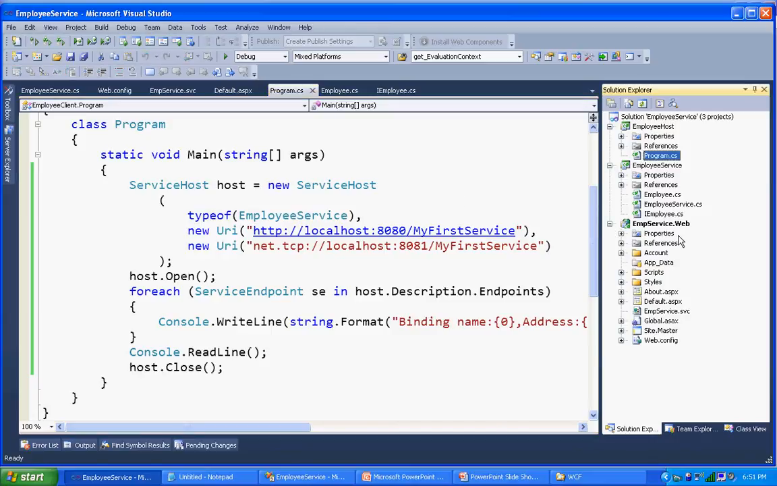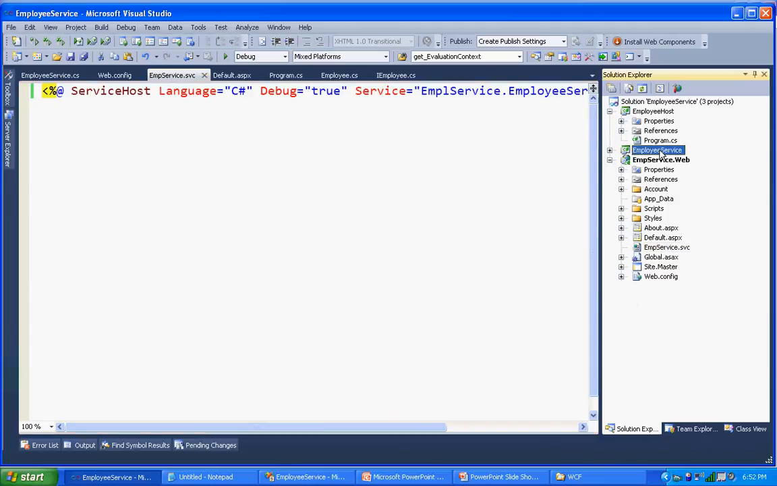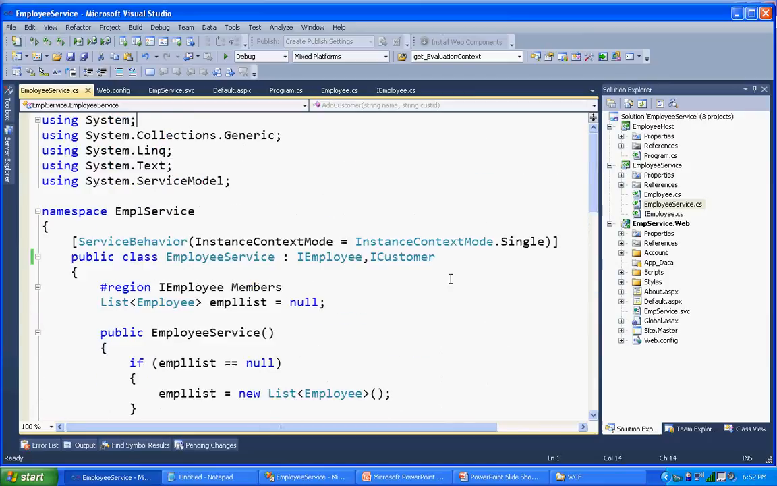I already created an EmployeeService.Web project and it has the EmployeeService.svc file. I deleted the code-behind file because I'm not using that. I added the reference of the EmployeeService project to EmployeeService.Web, and I just mentioned the service as EmployeeService.EmployeeService. That means I refer to the same class, which has the implementation of ICustomer and IEmployee. So the same class I referred to in the .svc file.